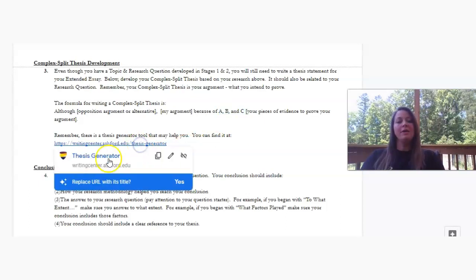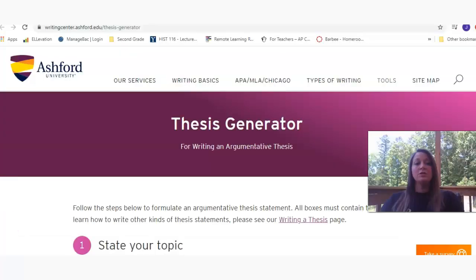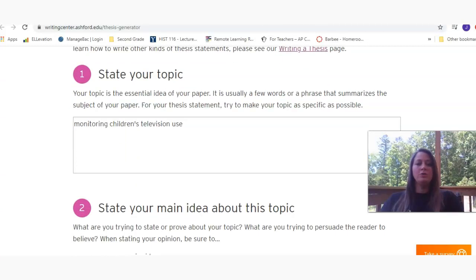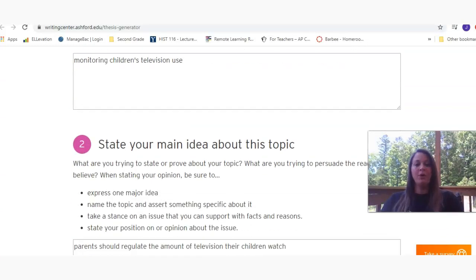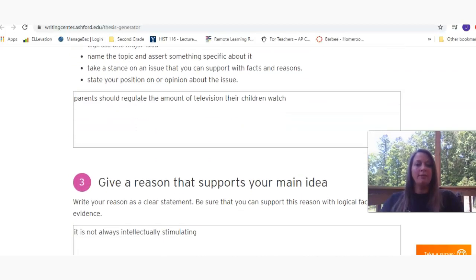You can do a thesis generator. I'm not sure if many teachers really like this, but I thought it was really cool. So here's the Ashford University thesis generator. So what you do is you state your topic, and they just have an example here put in for you already. So you overwrite that. You state your main topic, which is your argument.